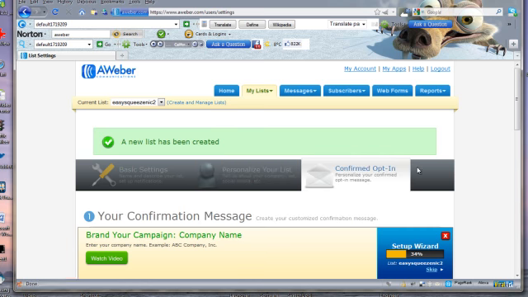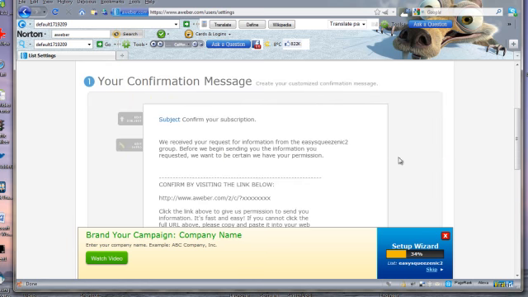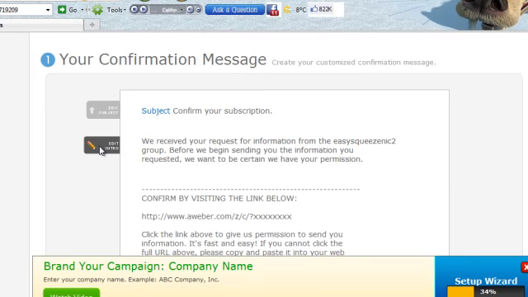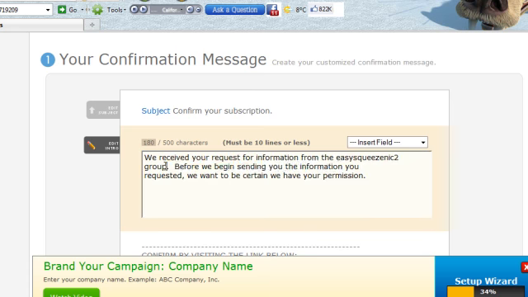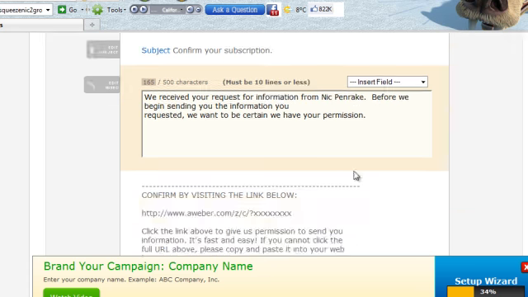Here you do the confirmed opt-in. I'm sure most of you are familiar with this. Edit subject, confirm your subscription. That's pretty much okay. You might want to just change this, because you don't want people to get a message saying request for information from the Easy Squeeze Nic 2 group, which is not too cool. So we just quickly erase that and put your name in there. So Nic Penrake, for example. Okay, and that's usually enough for that little bit.